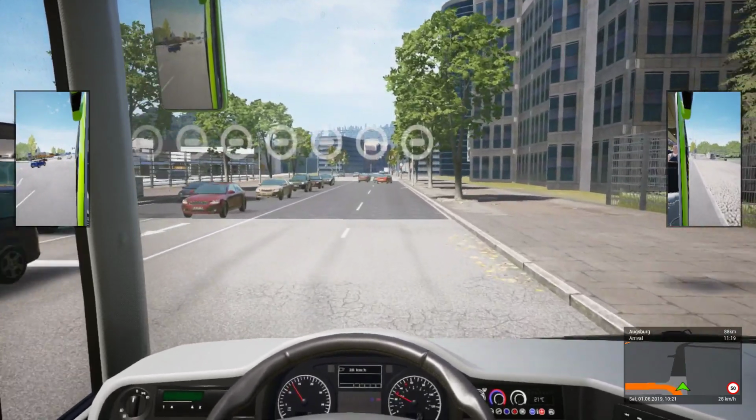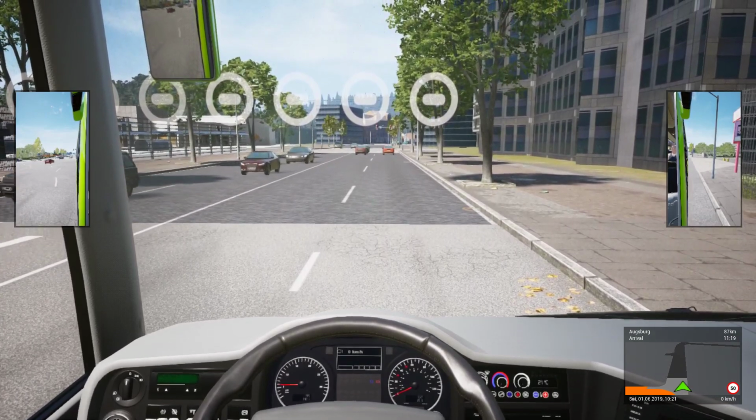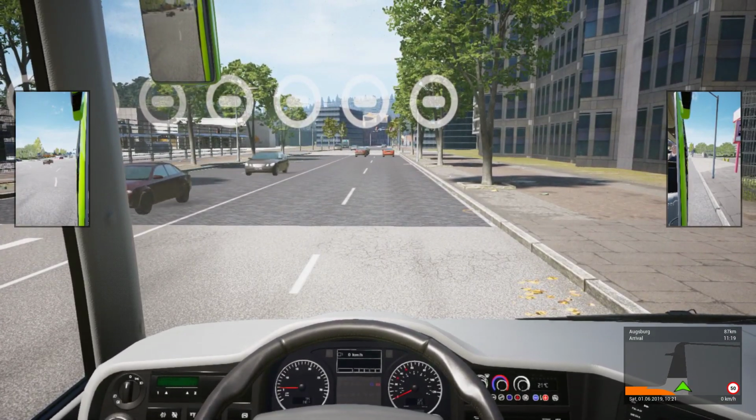You could do a late... Oh, I've gone the wrong way. Oh, that's not good. Right, I'm going to have to turn around here.